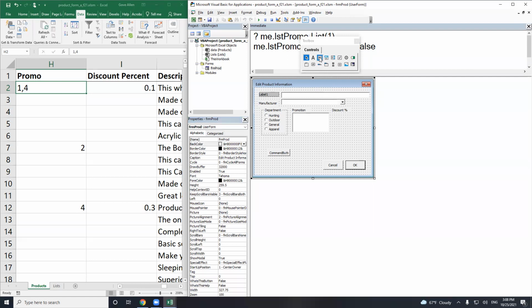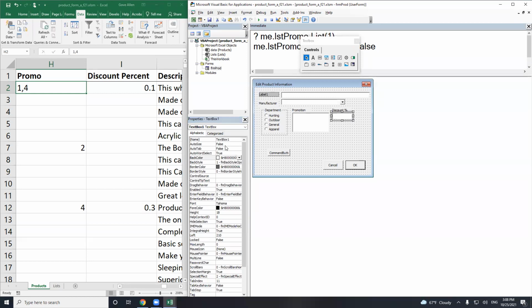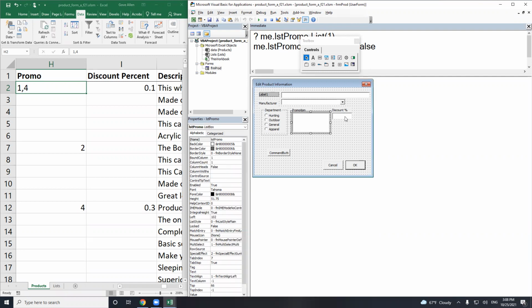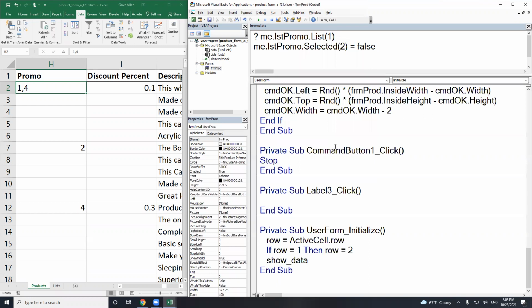I'll bring in a text box. And this one we will name TXT, we'll just call it TXT percent. Now, what I'd really like, oh, we haven't saved this out yet. This is just kind of fun to make this work, but we've got to make sure we're saving this out. We may not have time to actually get the discount percent doing everything I'd like to do. But we definitely got to save this. So let's go back to saving.